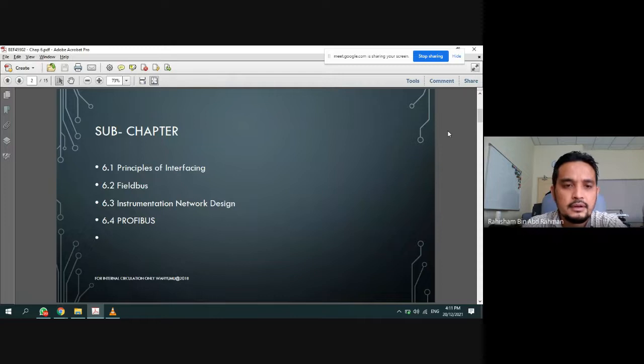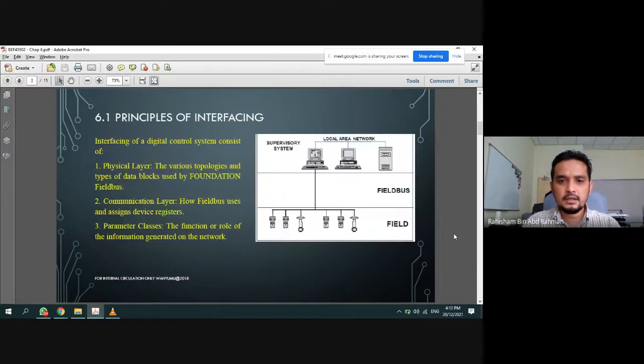All right, some subtopics for this chapter include, first, the principle of interfacing between the input and output, the communication between two platforms. We will look at the field bus system, instrumentation, network design, and profibus. All right, principle of interfacing.